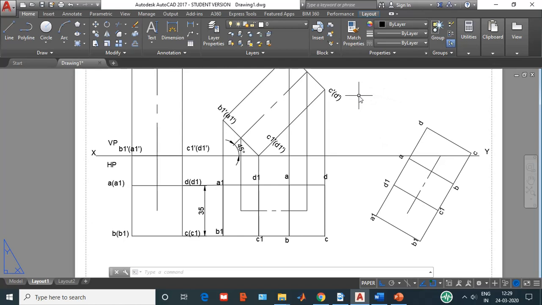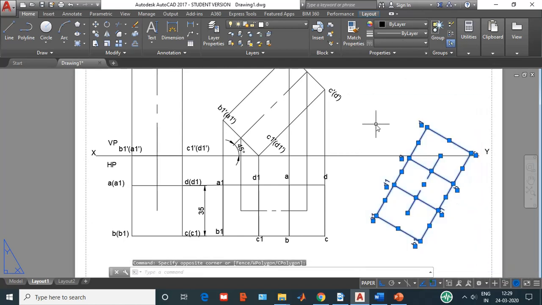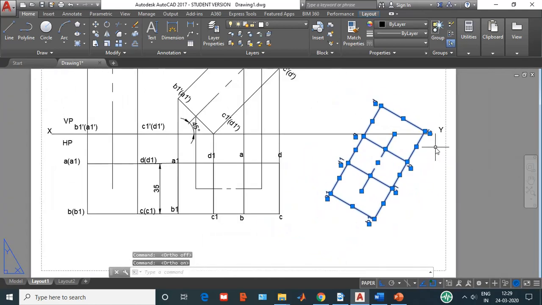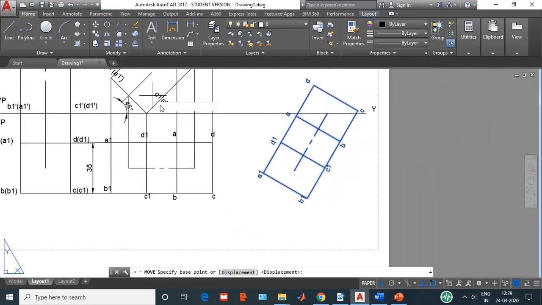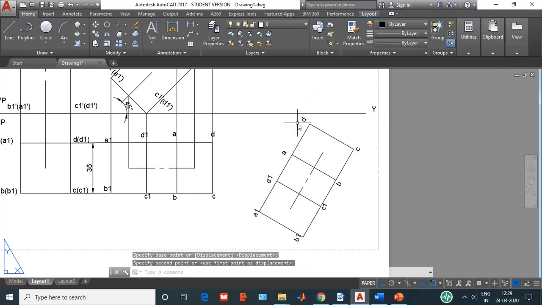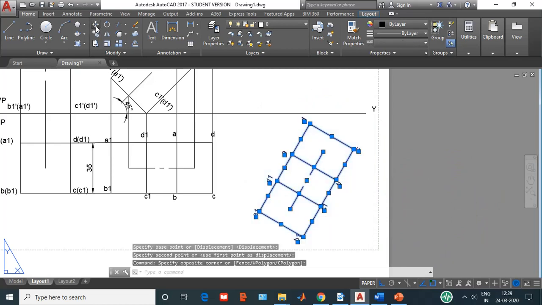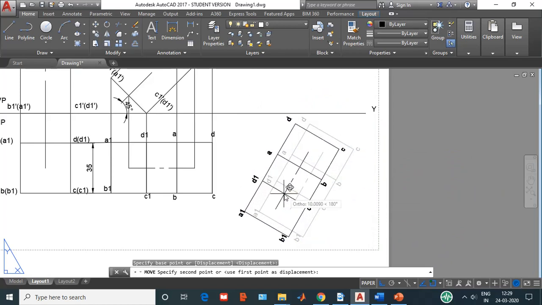Now this front view should not touch or cross the XY line, so I need to move it down. Select the entire top view, switch on the ortho, make sure ortho is on so that the angle will not get disturbed. Then using the move command, move it a little bit down, and if you want you can move it a little bit to the left-hand side too. You can select it again and move it.